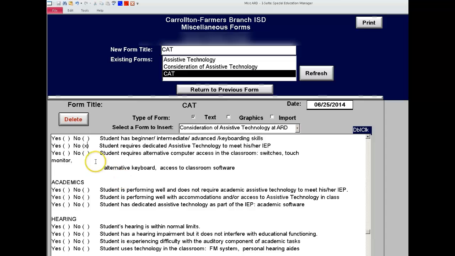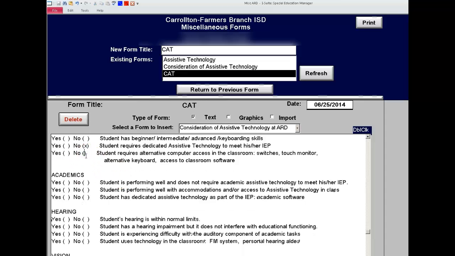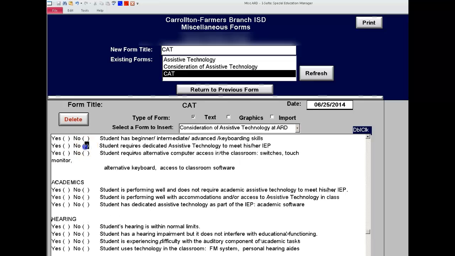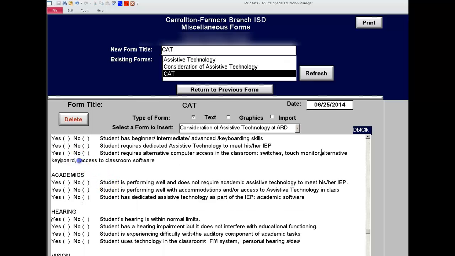You can go in and put X's or checks. It's up to you, but you do have the opportunity to modify it in this window. Oh, it looks like we made it a little wonky. And then when you're done with that, you'll just come up here to print and follow the instructions to print. So that's adding an assistive technology form.